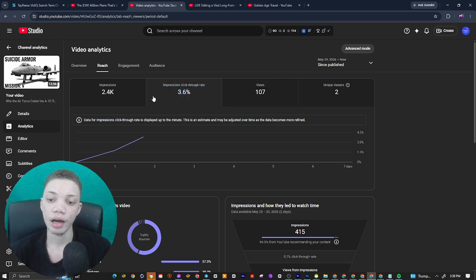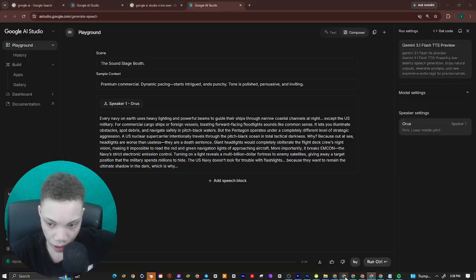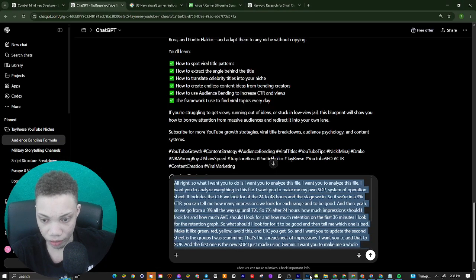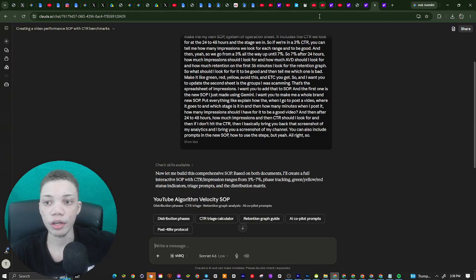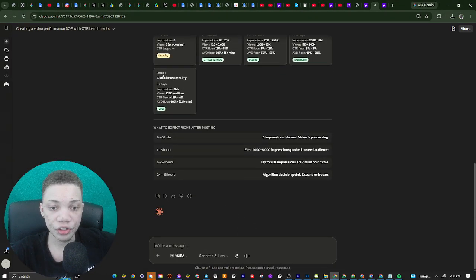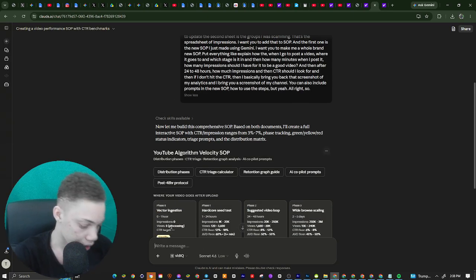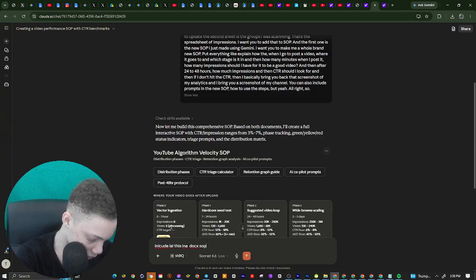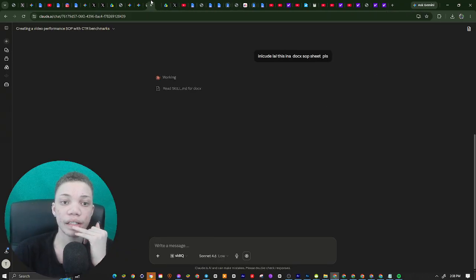So what I could basically do is give it a screenshot, and we could also come over here. If you don't understand it, you could also use a Gemini chat. I'm going to give you access to my Gemini chat so you can review it on your own. You can see this is literally all of our data right here. So what I'm going to have it do is include all this in a docx SOP sheet, please.